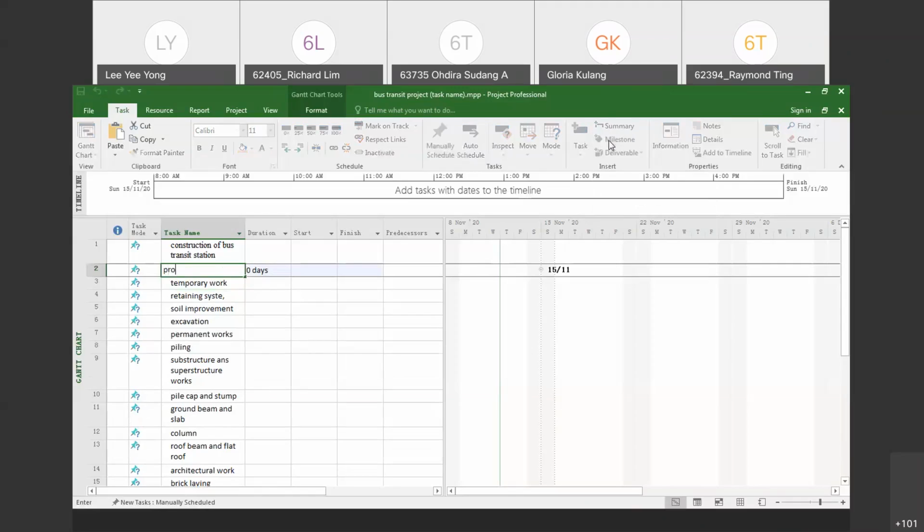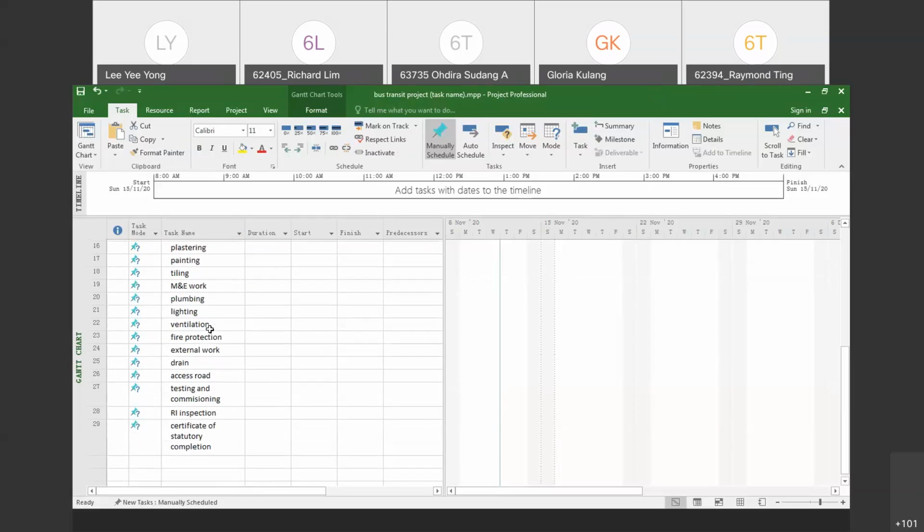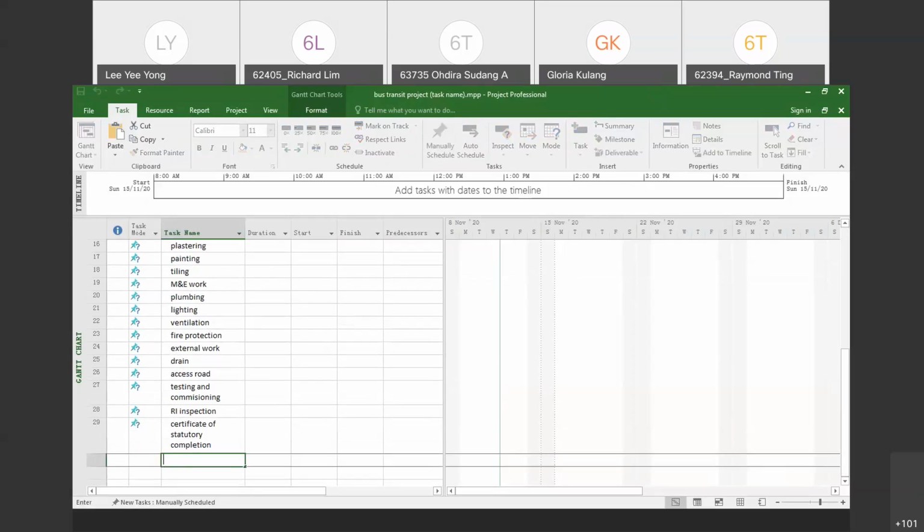So we name it project start. This is our first milestone, meaning that by this date, 15th of November, we shall start our project. Most of the milestones will not have any duration. Milestone is only the targeted date. So they won't have any durations assigned to the activity. Okay, so this is project start, and then we set a milestone.